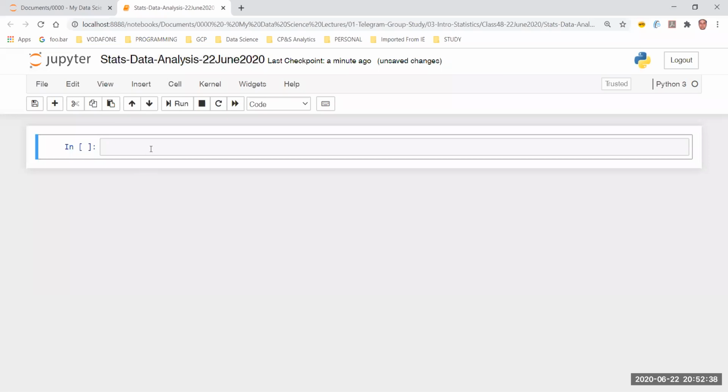Okay. So now to do the data analysis, obviously, when we are going to do data analysis relevant to stats, there are certain things that I need. So first of all, I will need the libraries. So let's import the libraries.